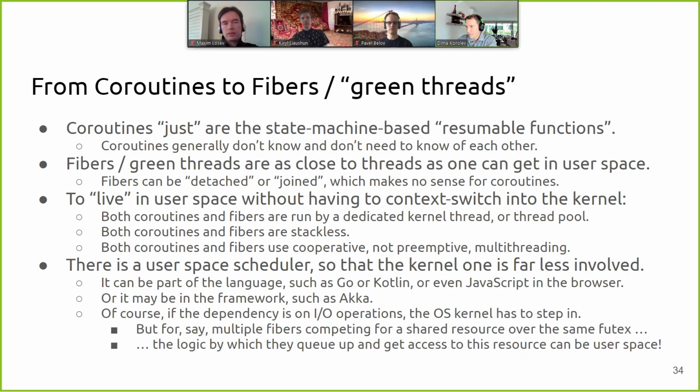Coroutines don't need to know of one another. They're all equivalent, essentially, to the framework. And there's no reason you would call a coroutine and leave it hanging, like detach a coroutine, let's say it runs forever. It's just pointless. It makes no sense.